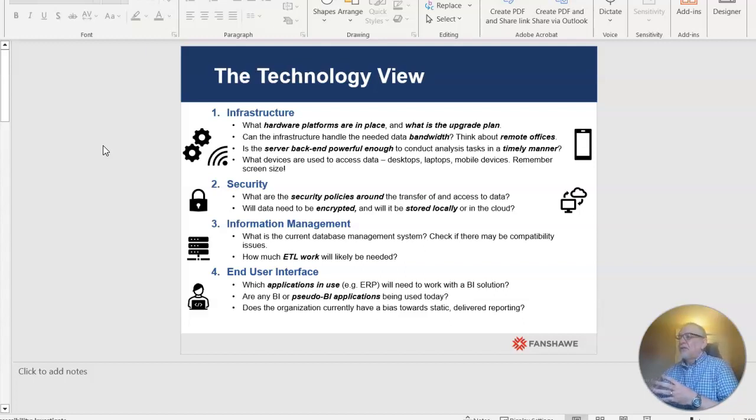Clearly, security is a consideration. Do you have the right security protocols? Will your data be encrypted, using things like maybe blockchain technology? And are you going to store things locally on a physical server, or are you going to be out on the cloud? So these are all considerations that you have to think about.